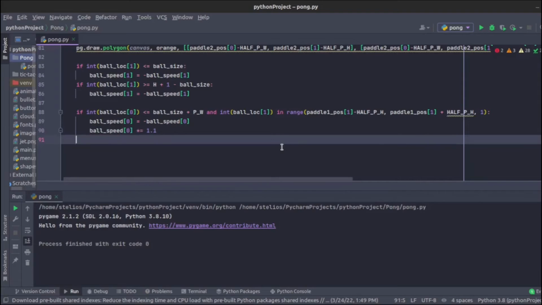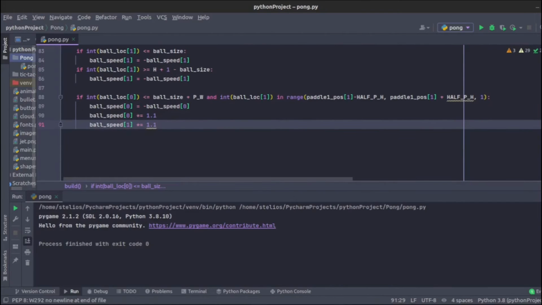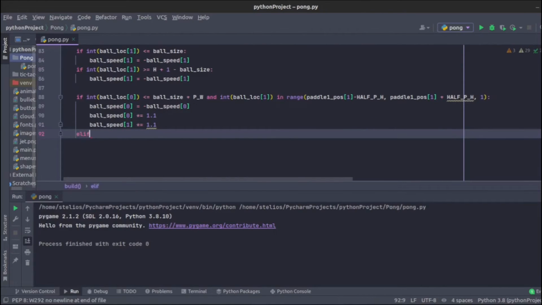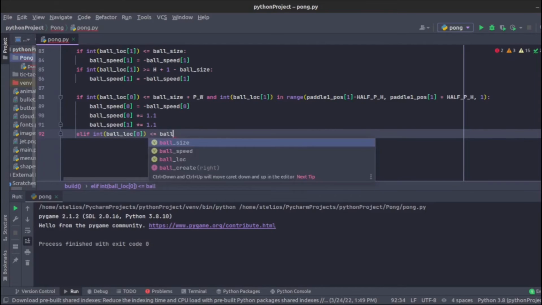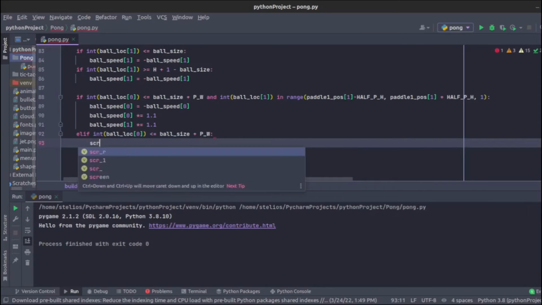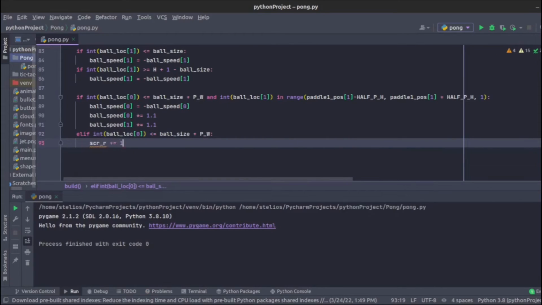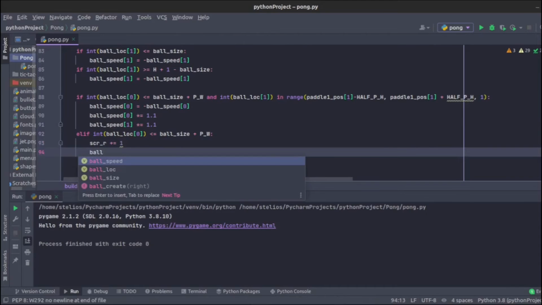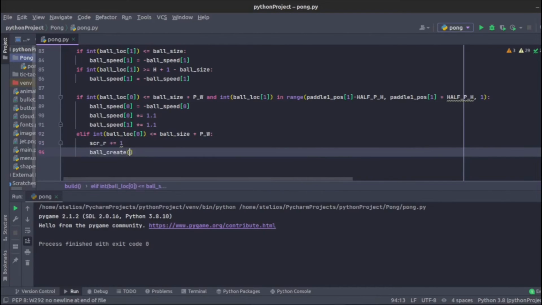Okay, and also let's do ball speed 1 times equals 1.1 to make sure this is the same number. And now let's take an else if approach. So else if the ball location 0 is less or equal to the ball size plus pw, we're doing scr underscore r plus equals 1, and we're creating another ball because the last one was thrown off the screen, and set this to true.